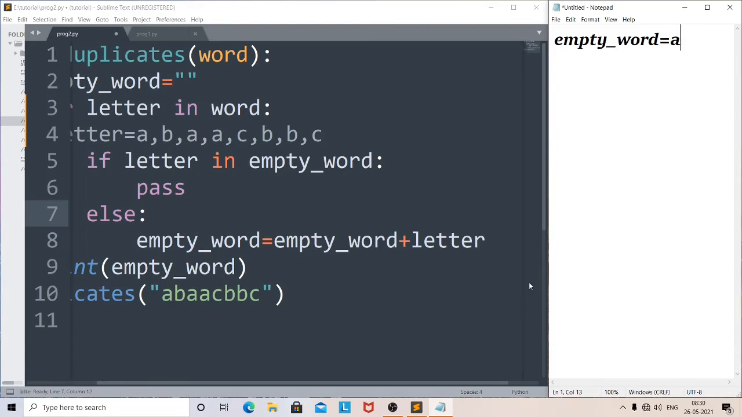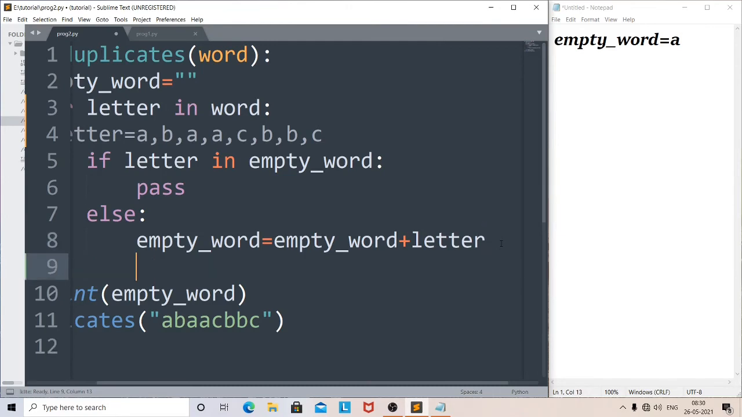And here I want to explain one more thing. We can write empty word is equal to empty word plus letter in another format also. See here, empty word plus equal to letter. So this is also a valid format. This also conveys the same.